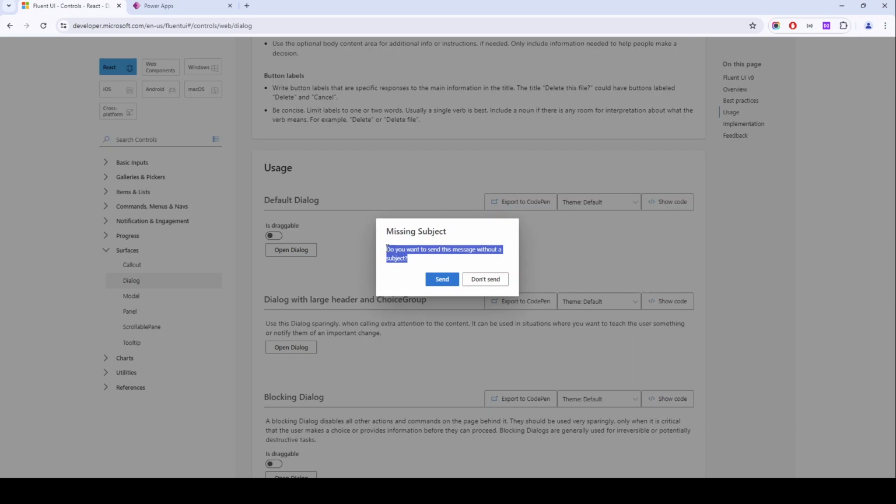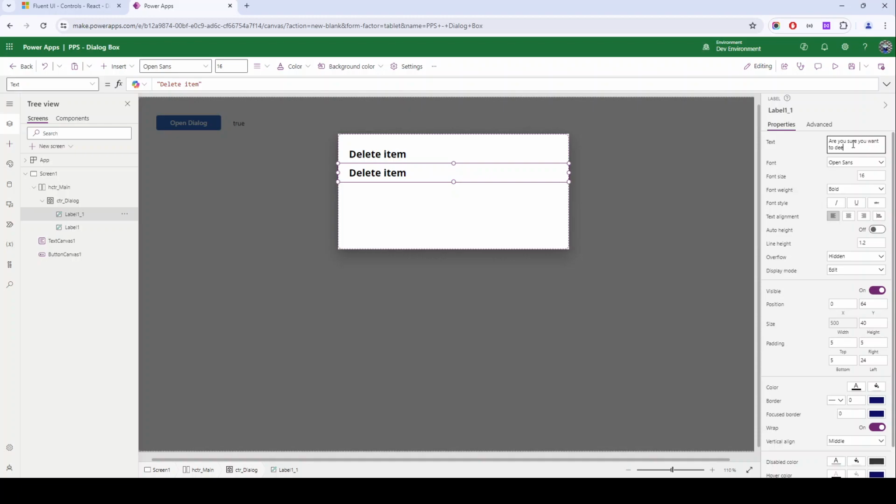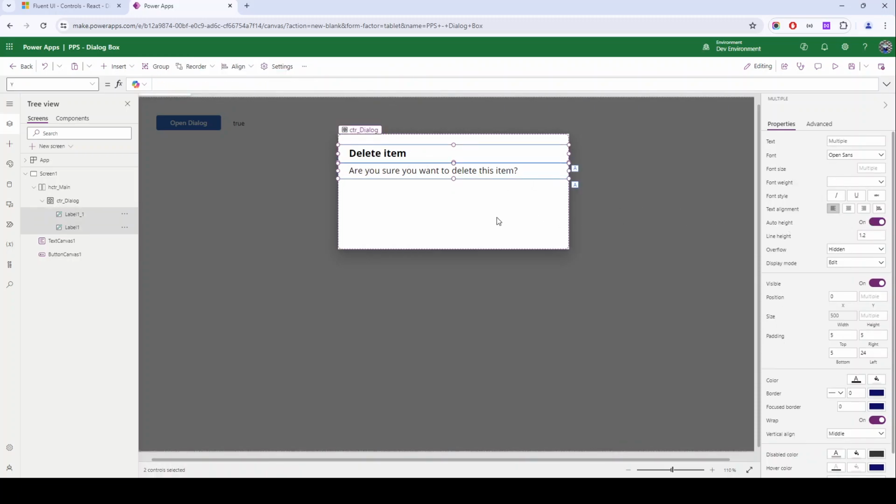Then we have one subheadline. I'm just going to copy this, and here I will put, let's say, are you sure you want to delete this item? For this I will make a font size of 14. Font weight will be regular, and for both of these labels I am going to make it auto height.